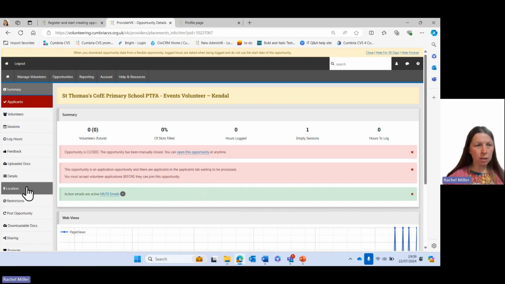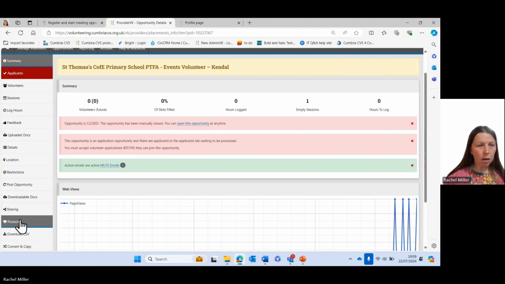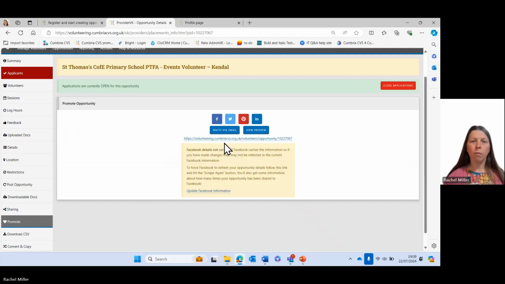Other useful things down this side. This promote one here with a love heart next to it. You can use this to promote on your social media. This sometimes works and sometimes doesn't, just because of the interaction between the different platforms, and sometimes the coding doesn't quite work between this Team Kinetic site and Facebook or LinkedIn or whichever social media, but sometimes it does work. So use that to share this opportunity.